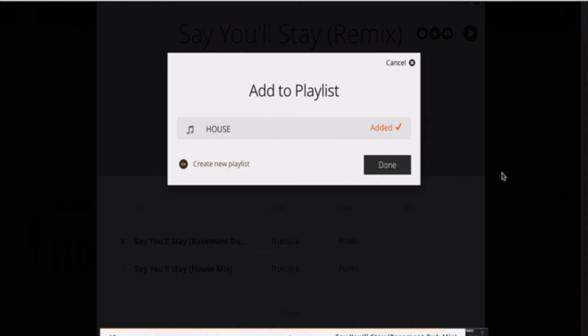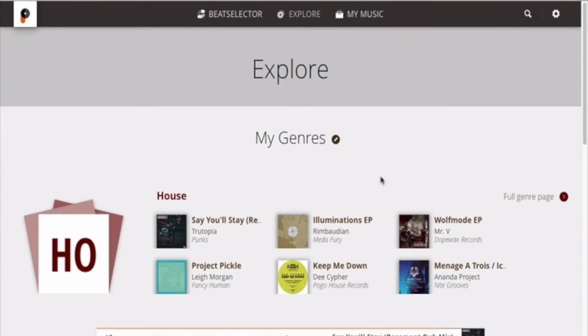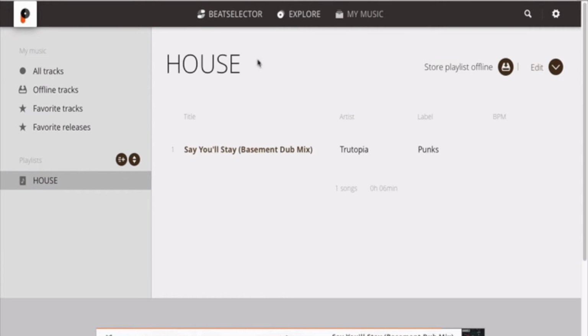Now that you have your first playlist, let's create another one. Everybody organizes in different ways. Some do it by genre, some do it by year, others do it by set. You're going to have to decide how you work. Personally, I like to use genres. No matter what year it is, if it's house, it goes in house.